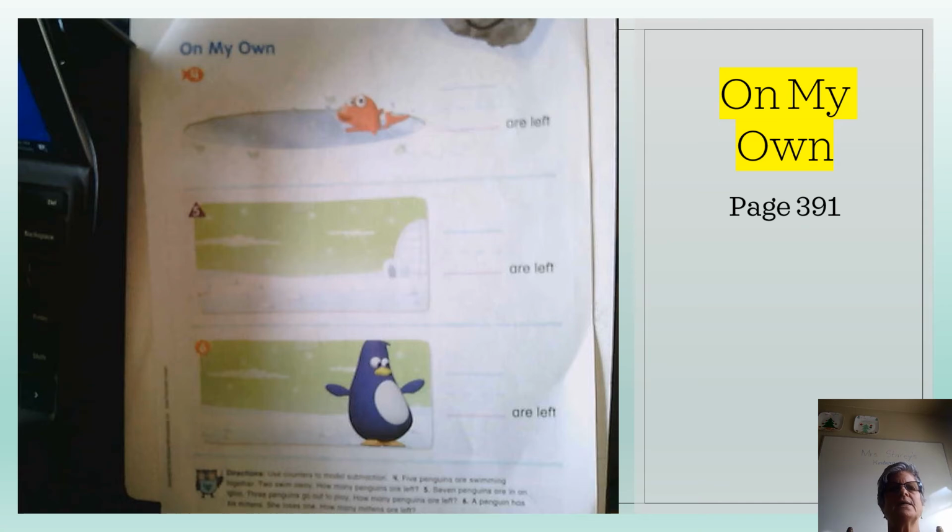Now, if you look at number 4, you see a picture of a fish. The fish is in a pond. Now we are not going to draw more fish. We are going to draw penguins. And remember, we've been drawing circles instead of making penguins today. So you're going to need to draw circles.